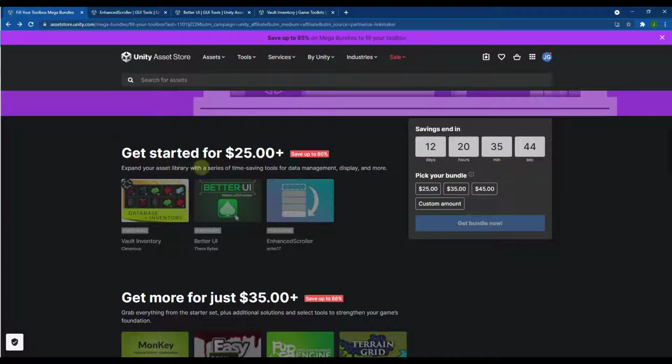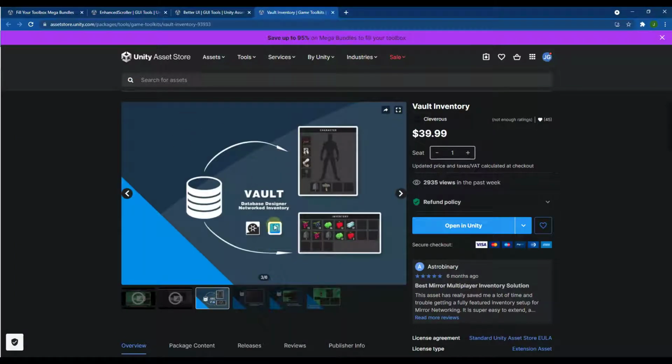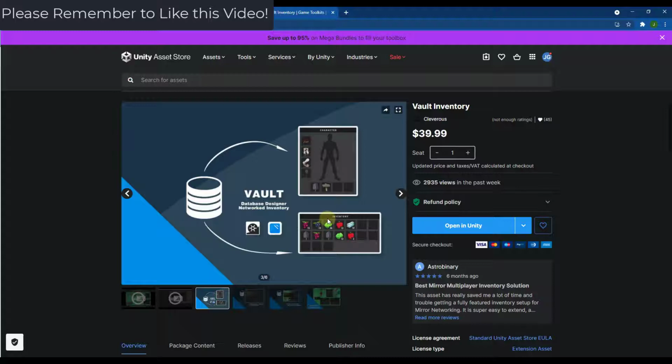So the first tier basically has 3 tools designed for data management, display, things like that. Vault Inventory is basically a tool designed to help you create inventory management systems for your games. So the kinds of things that your characters are carrying, things like that.